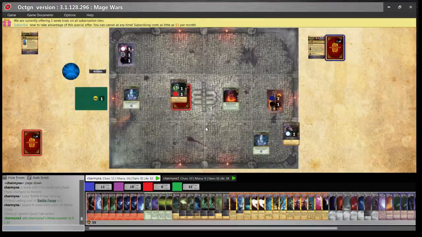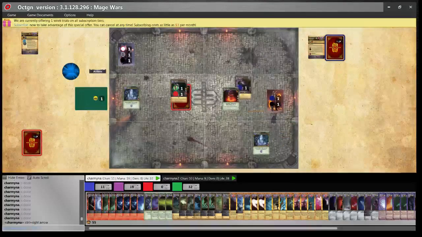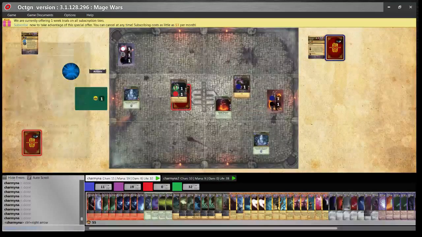Oh, by the way, if you do not want to end the action phase, but you want to tell that you're done with your turn, you press Control right. You can do this as often as you want. It will do nothing. It's just a text message to your opponent to tell him you're done. You use Control right arrow.